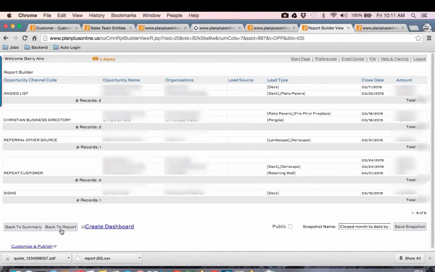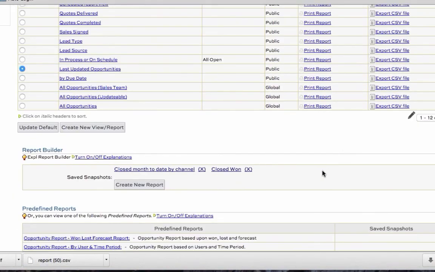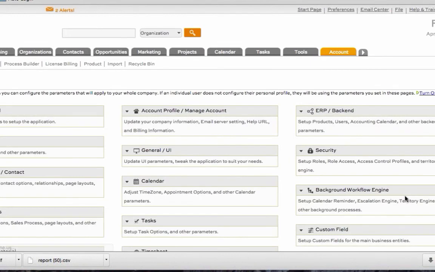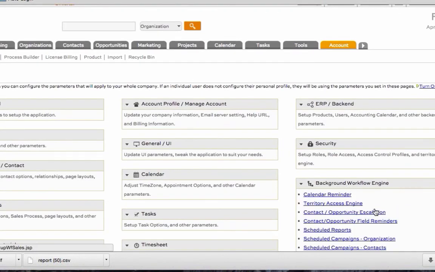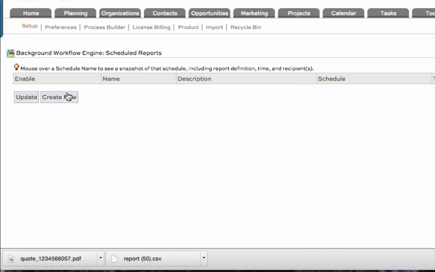What's even better than that, though, is we can actually create this as a scheduled report to send out on a regular basis. So we're going to go to the Account tab and the Background Workflow Engine and Scheduled Reports. It's the 5th option down on your Background Workflow Engine. And this will allow you to create a new scheduled report.